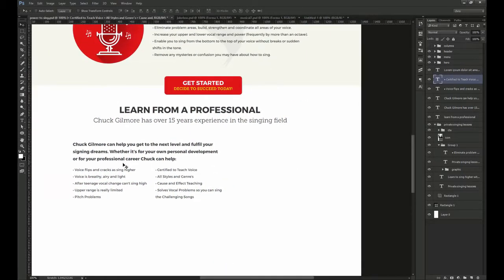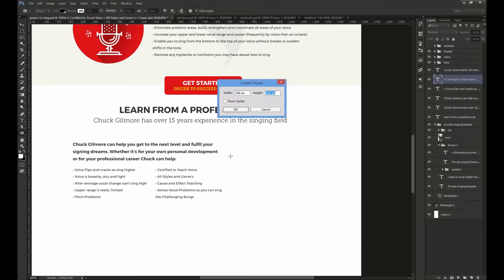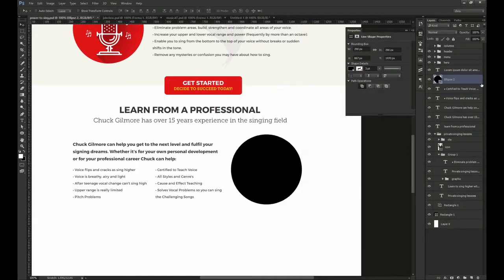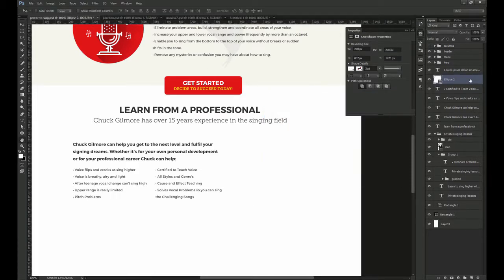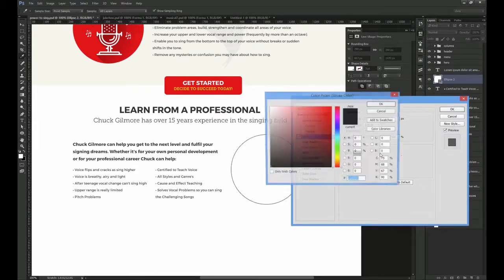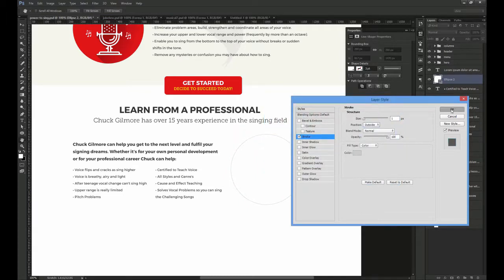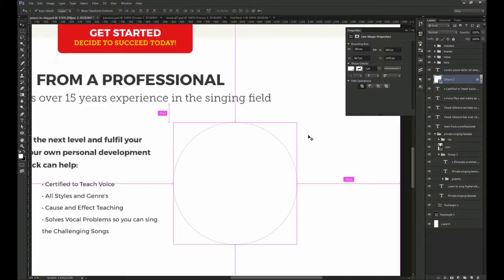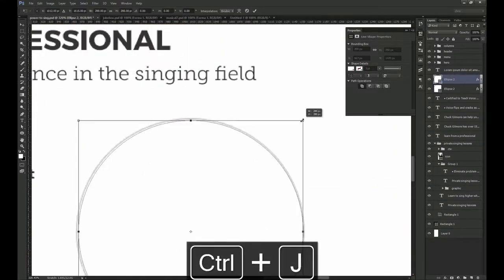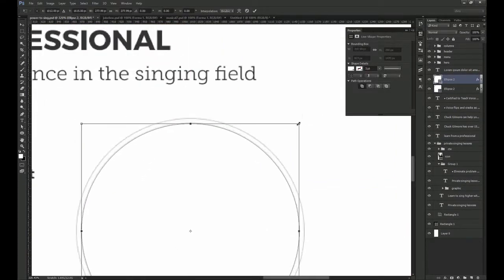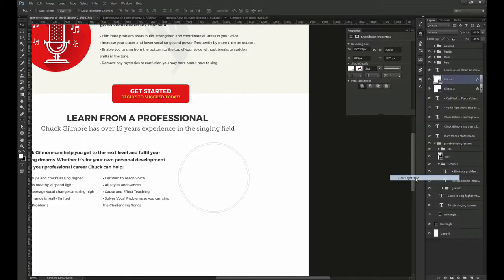For the graphic on the right side, we'll use the same circle size of 290 by 290. It should be white and should have a grey stroke. 1 pixel in size, position outside, color CBCBCB. Duplicate it and shrink it just a few pixels. We want to have 3 to 5 pixels empty space. You can clear the stroke if you want to, that's optional.